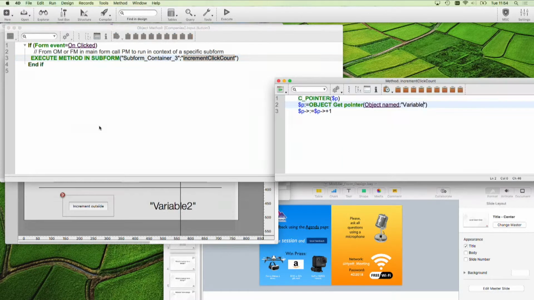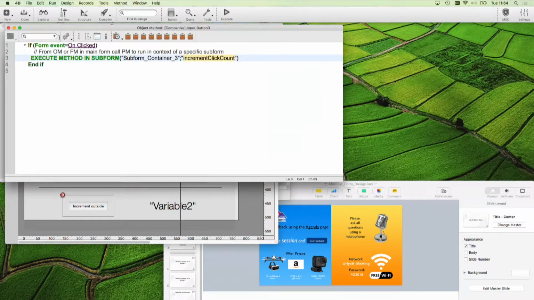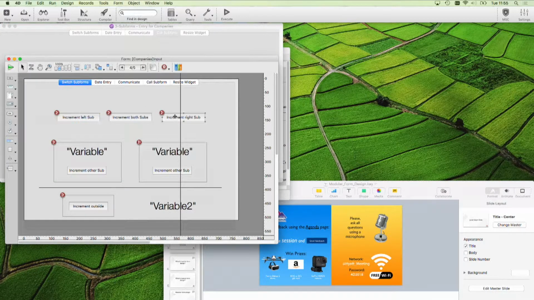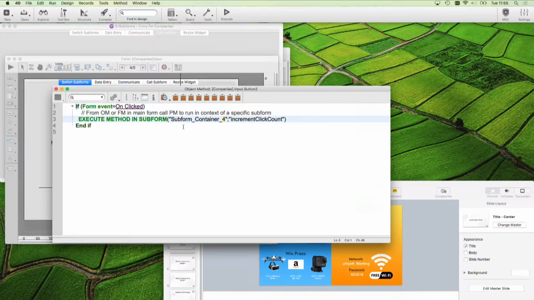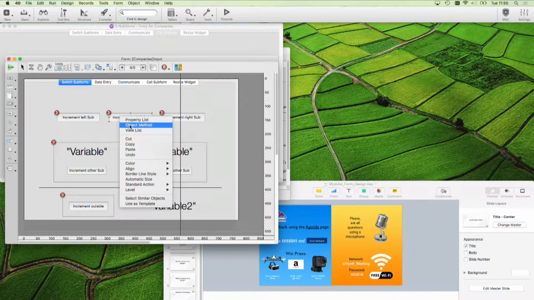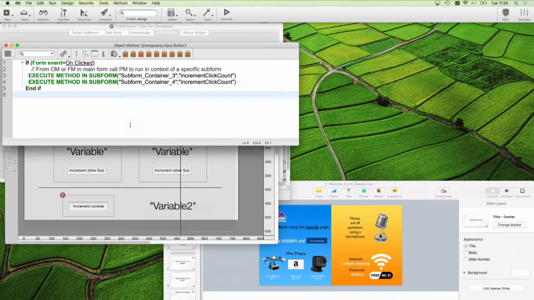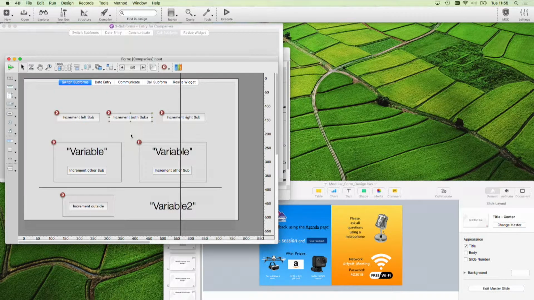What the method does is simply getting the pointer, incrementing the value, and sending the value using the pointer. And I think you trust me, if I click this button, the same method runs in the right subform. And this button is also no magic. It calls the same method two times, once for the left and then for the right. So, active subform container.